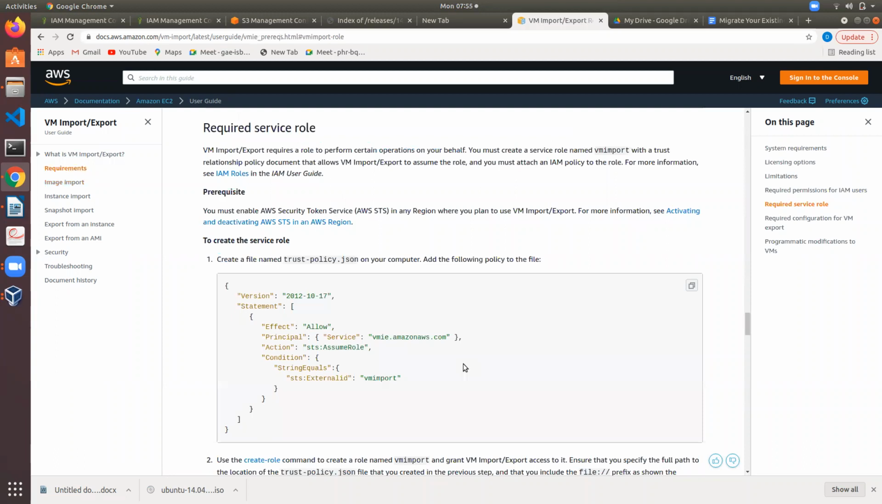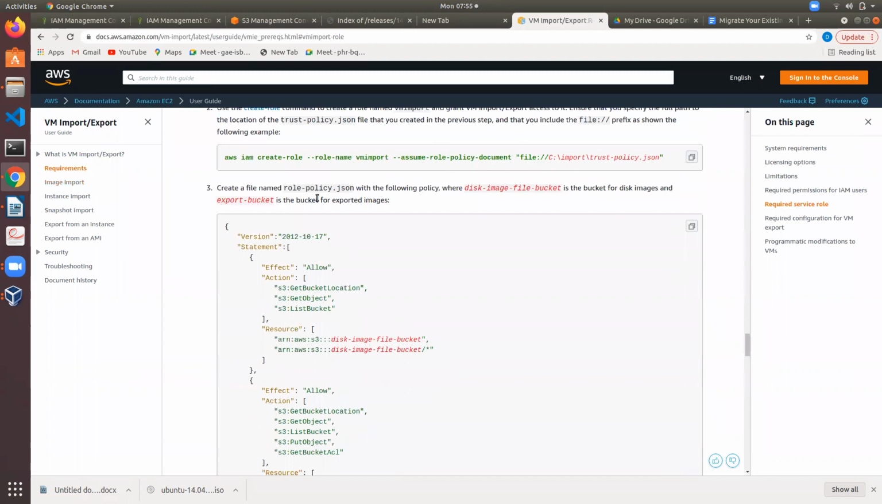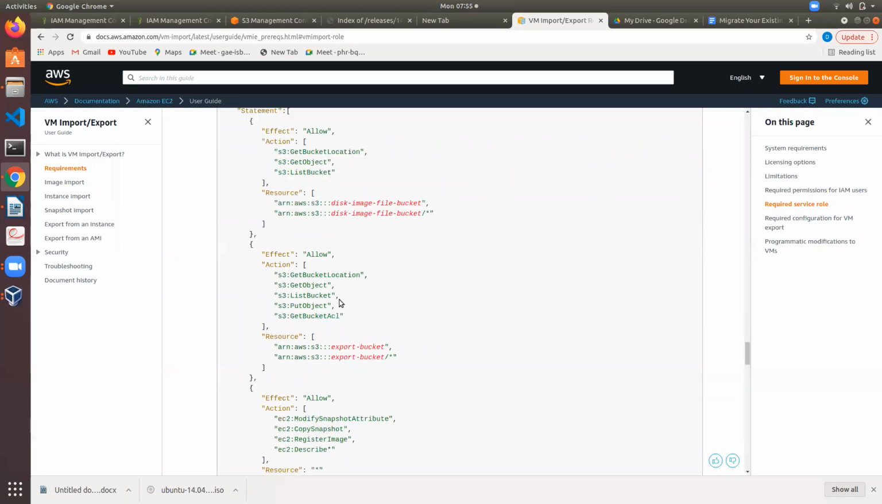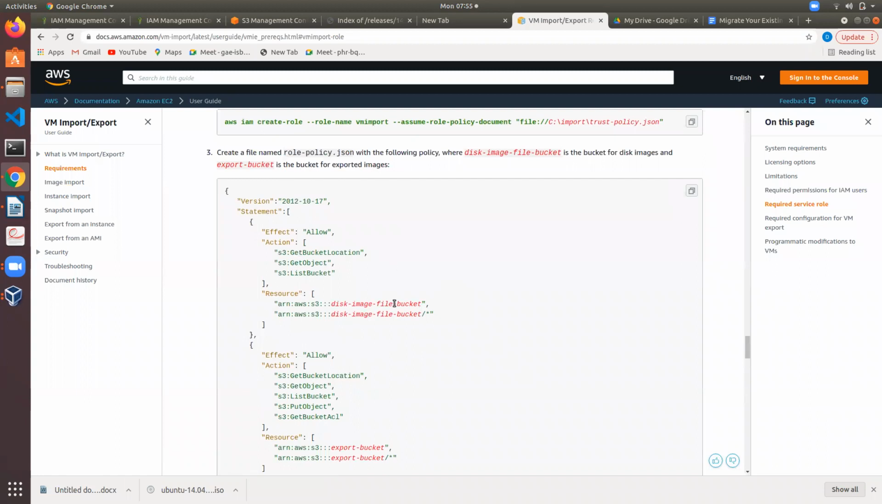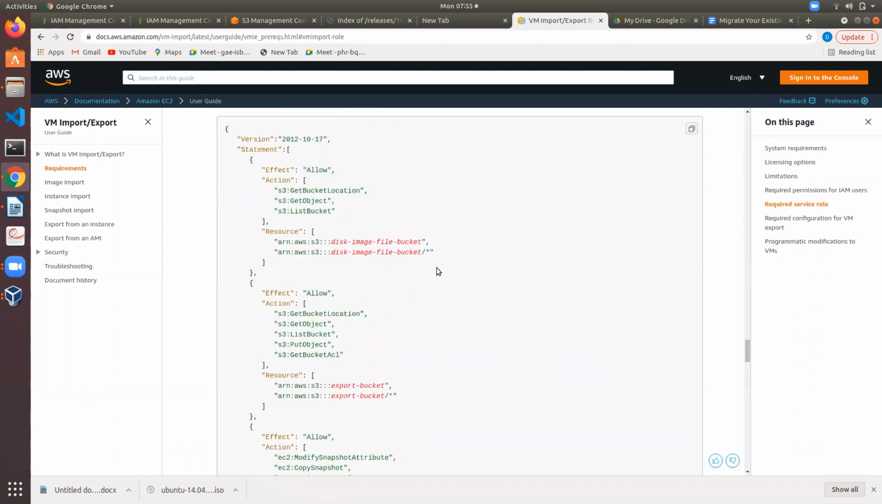And what are those required service roles? One is the trusted policy. We have attached the trusted policy. And then this policy. We have also given this policy. I have not copied this policy from here because it's using two buckets for the disk image file and export file. That means this is the import file, this is the export file, but we don't actually need two different buckets. So you can skip this entire part from here to here.